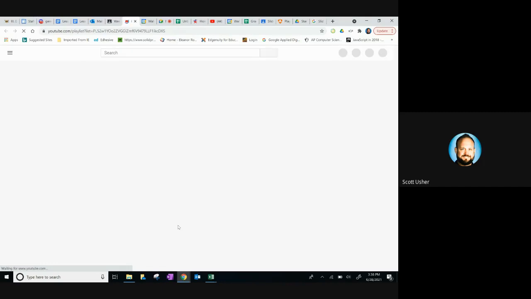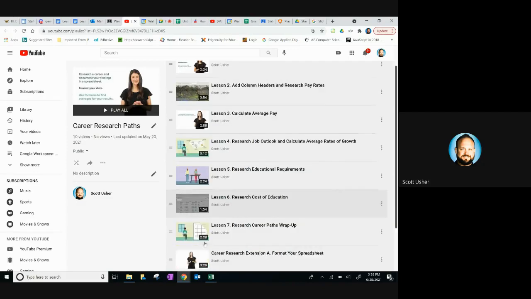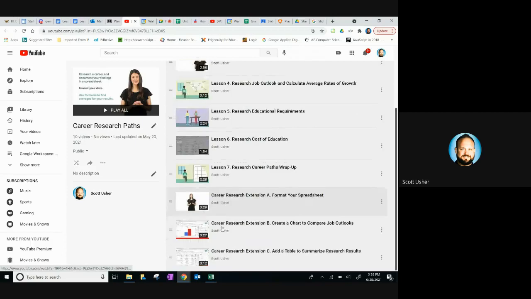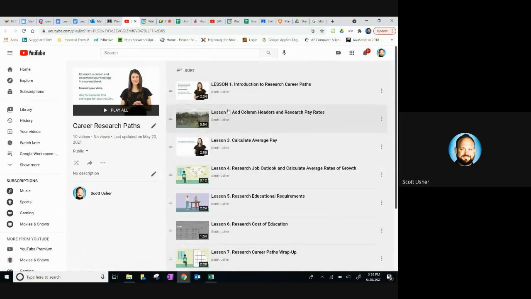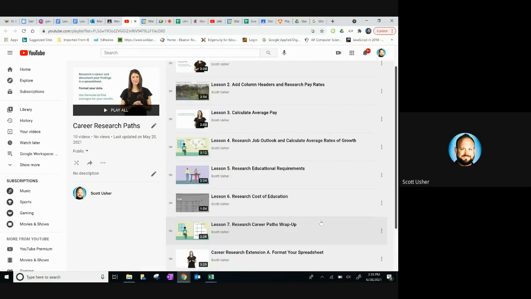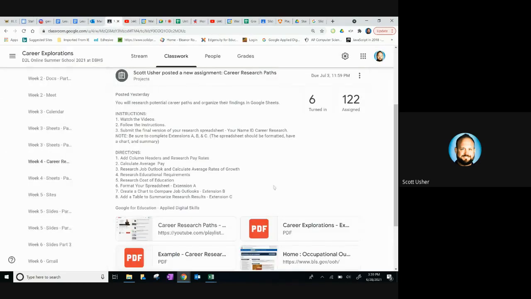So you have a playlist right here from Google Applied Digital Skills. It has lesson 1, 2, 3, 4, 5, 6, 7. And then it has the extensions that I was just mentioning for formatting, creating a chart, and summarizing your research results. So this is a really cool unit for you guys to research some career paths. You look into the educational requirements, the pay, and you're going to do a little bit of a comparison on those. So pretty helpful for you guys.